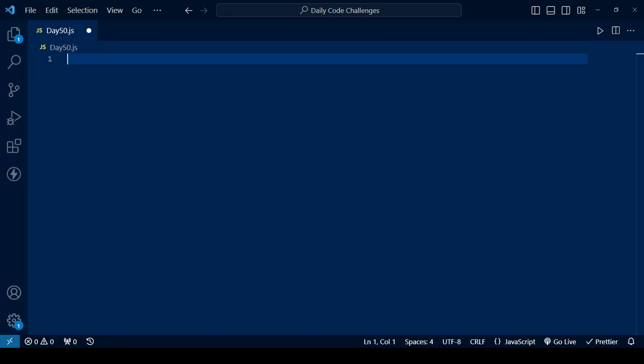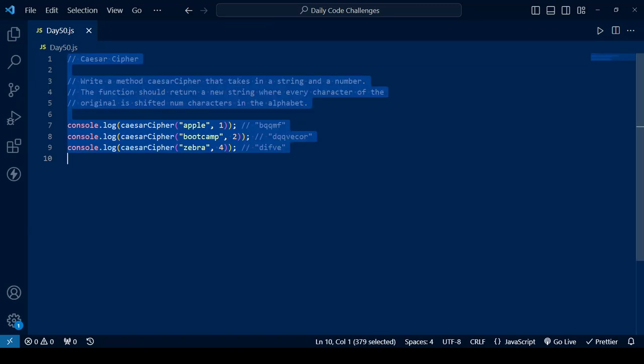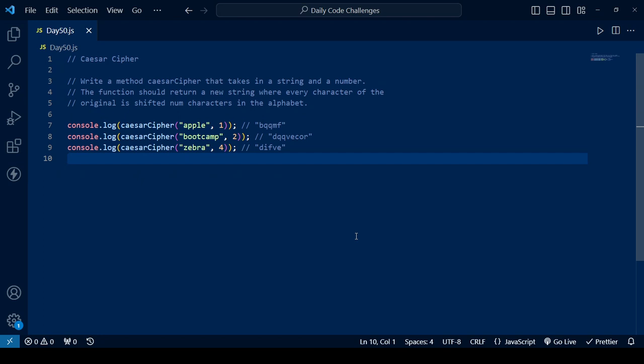Today we have another very interesting challenge to work on, and here it is. It's called Caesar Cipher. It says write a method Caesar Cipher that takes in a string and a number. The function should return a new string where every character of the original is shifted num characters in the alphabet.